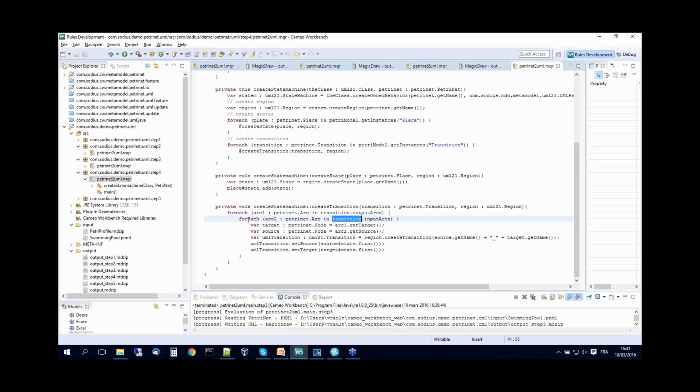So what I want to do is to take the first source, in fact, for each transition, even if I have an arc between them, I want to create a transition in my UML model. So what I do, I take the output arc of the transition, and I take the input arc of the transition, and I say the output arc is the target of my transition, and the input arc is the source of my transition. And for them, I'm creating a transition, and the name of the transition is the source underscore target.